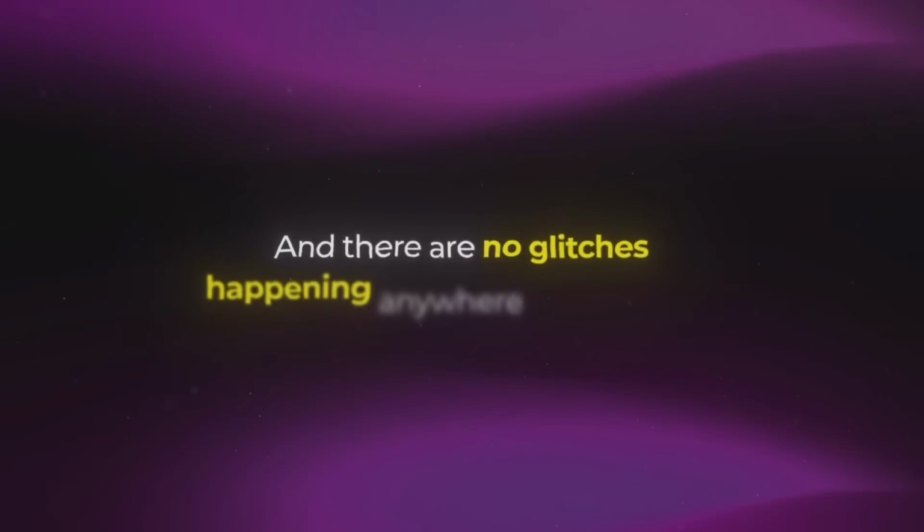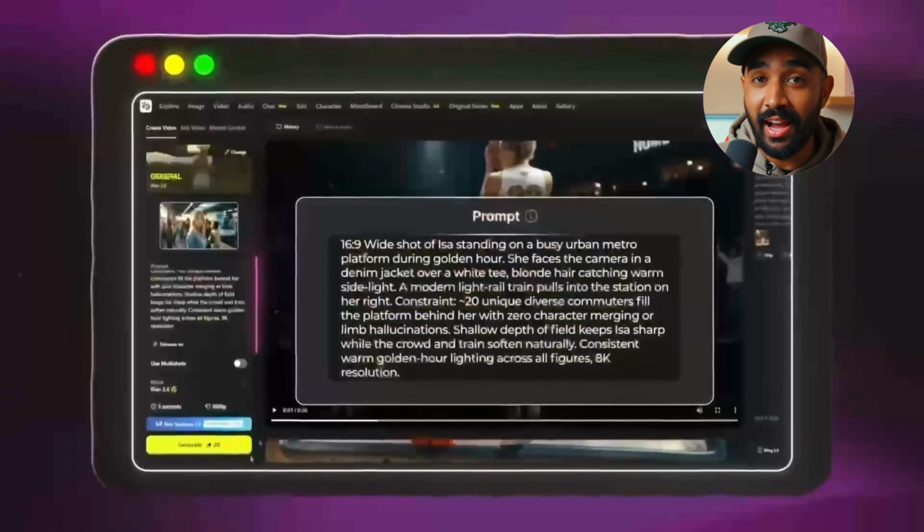The challenge isn't just generating a crowd that stands still. It's about generating a crowd where every single person in the background feels alive and there are no glitches happening anywhere in the frame. I want to keep the prompt simple and see how the models handle the crowds on their own. Image and prompt are ready, so let's get started.